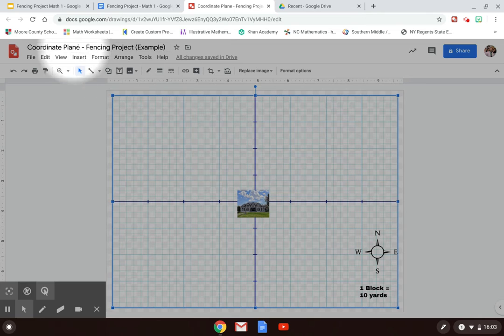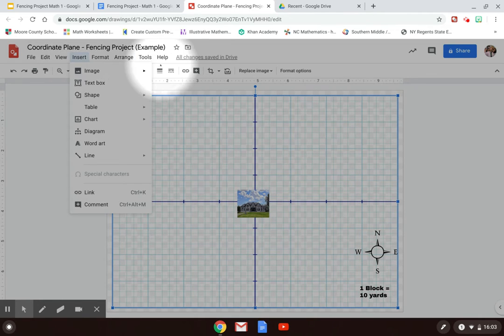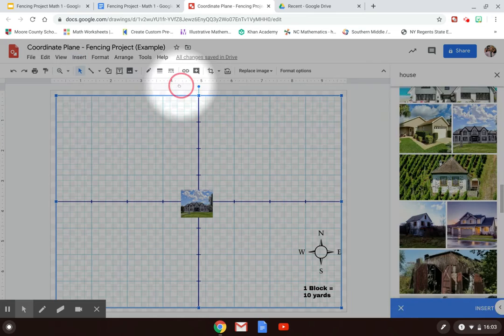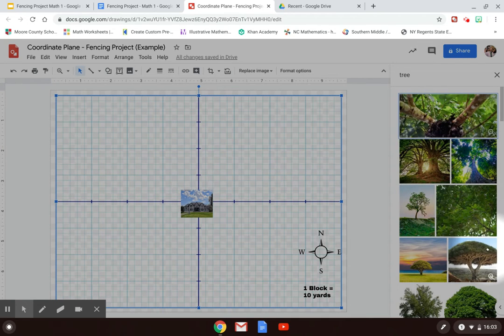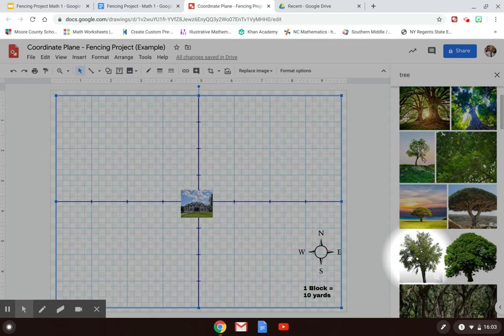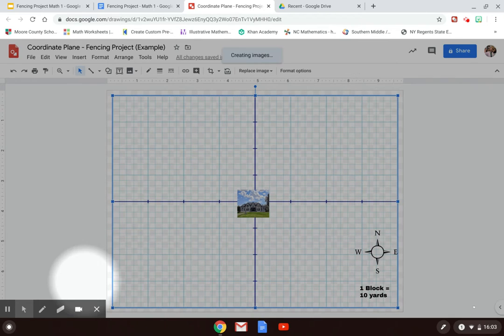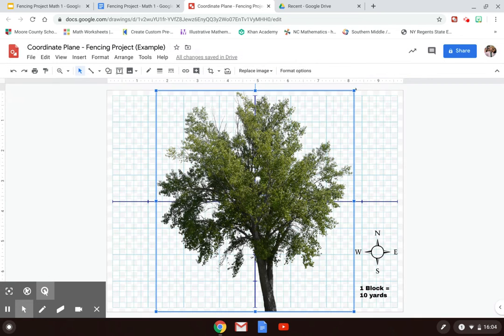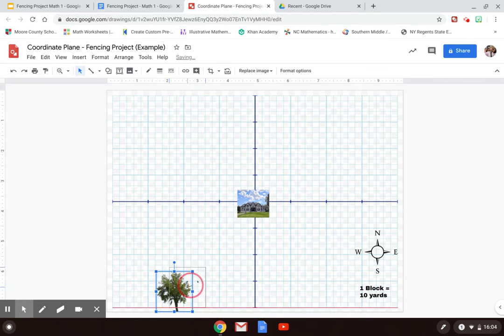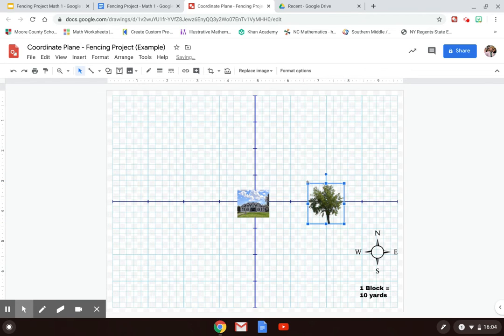All right, so what I'm going to do again is come up to Insert, Image, search the web, and I'm going to go ahead and type tree. And just select any tree that I want. And we notice the tree does the same thing, so I just need to shrink it down. And there's my tree.